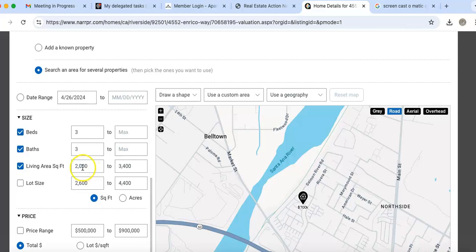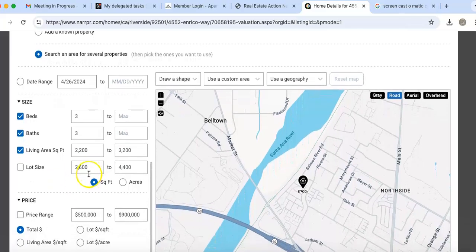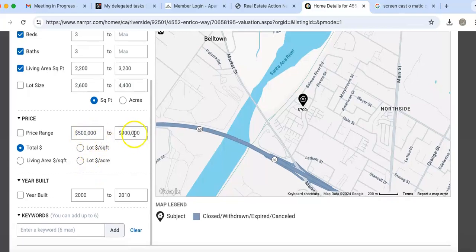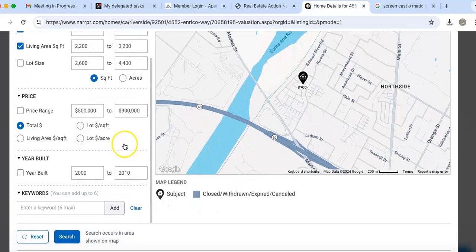So maybe we do that to just get a little bit of a tighter range, because we're in Riverside and there's a lot of newer construction, so we want things that are going to be a little bit more accurate. Lot size is decent. We can leave that alone. Price range 500 to 900,000. These are all pre-filled numbers to make this easy for us. We could change that if we want. I think we're safe leaving it where it is.